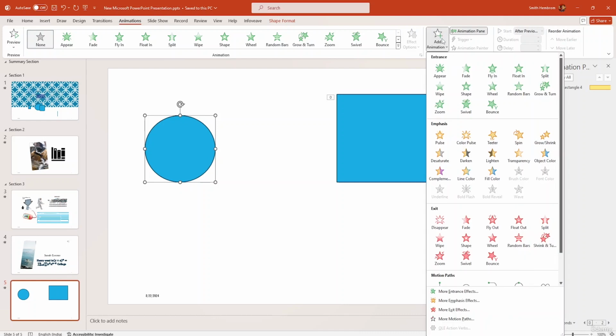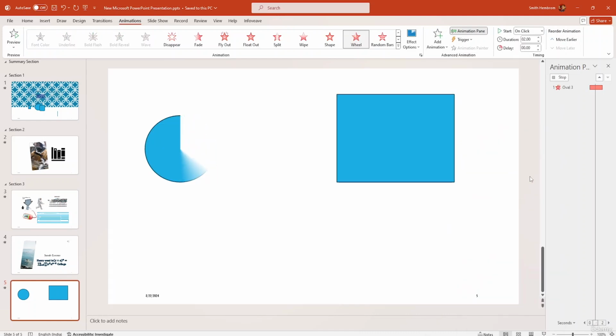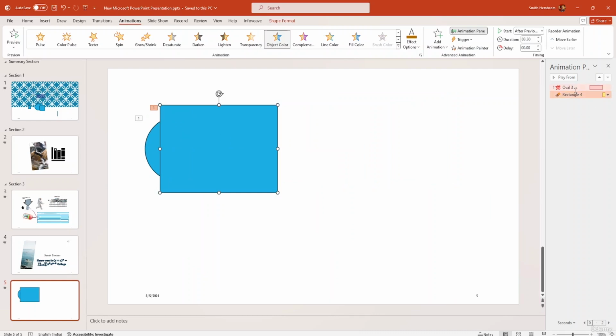Click on add animation. Now, if I want something exit, maybe I want wheel. There we go. We have another animation applied, but you can see this is at the bottom. So I can also take it to the top if I want to, and that animation will happen first. So if I take this over here, I'm going to take this over here.